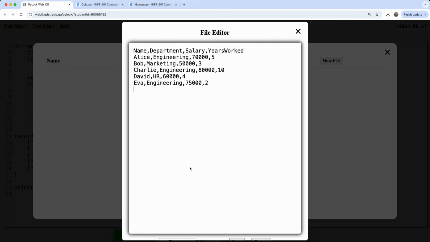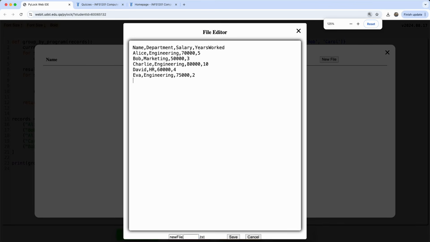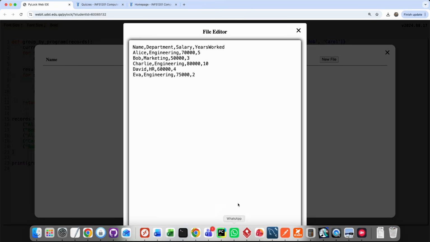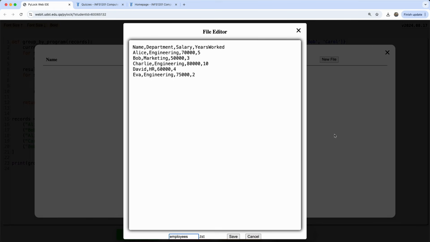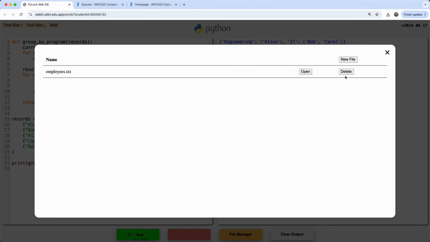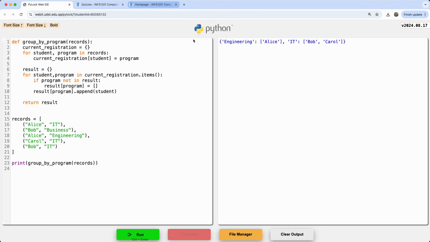All right, so this, of course, is a CSV file. It contains a bunch of data about employees, and sorry, we just had to back up. We will call this employees.txt, and we will save it. And of course, that's a CSV file that we are going to read into a dictionary. Okay, now where do we go?